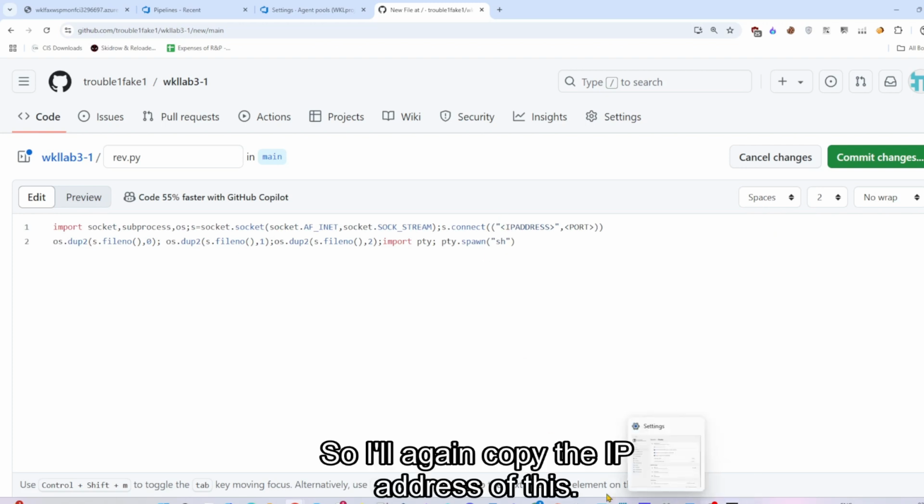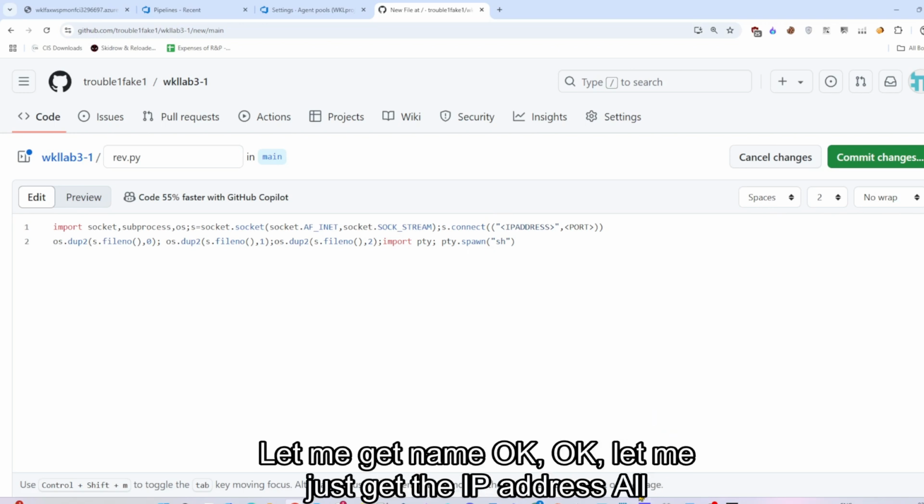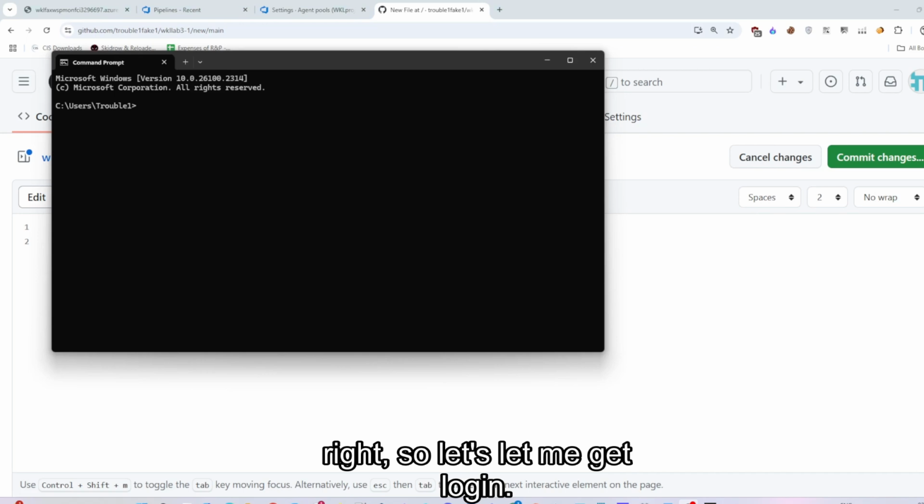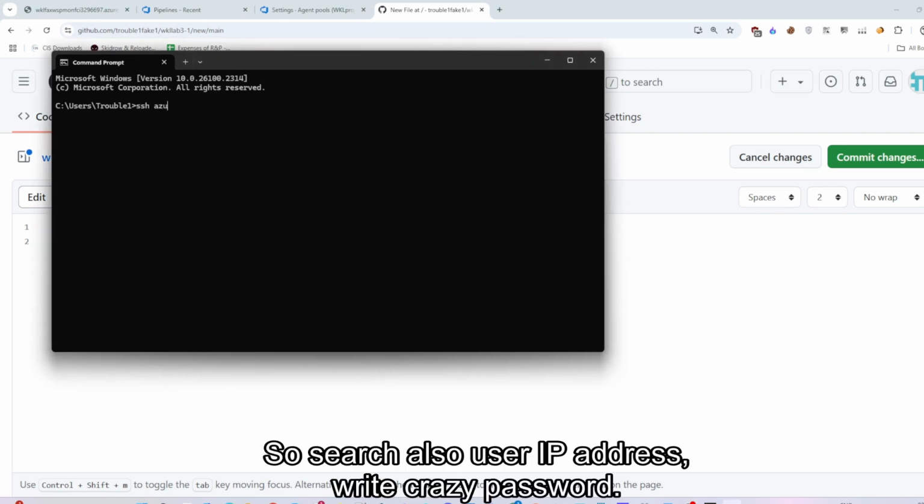So I'll again copy the IP address of this. Let me get the name. Okay, let me just get the IP address. All right, so let me get login. SSH also user, IP address, my crazy password.